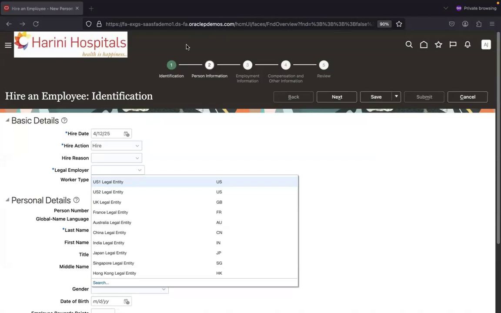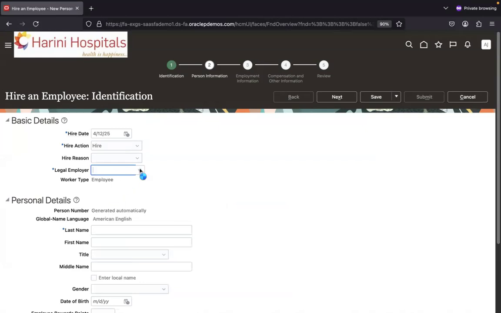So should Anil be able to hire people only into the US legal entities, guys? He should definitely not be able to see or hire people in the UK legal entity because UK is taken care of by Amar. So when Amar logs in, he should see UK, and when Anil logs in, he should see only US one and US two. But why is he able to see everything?